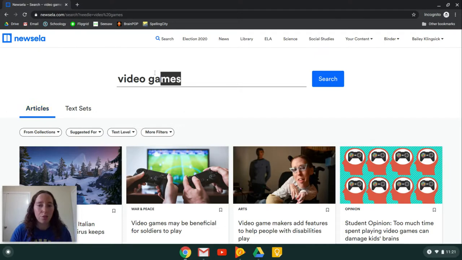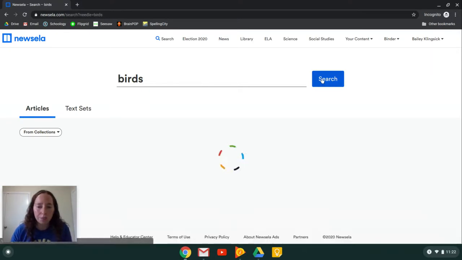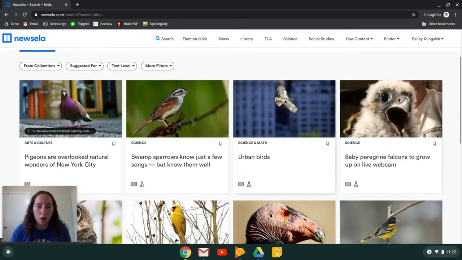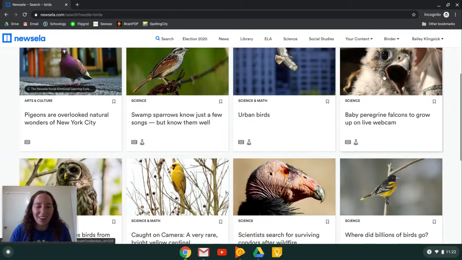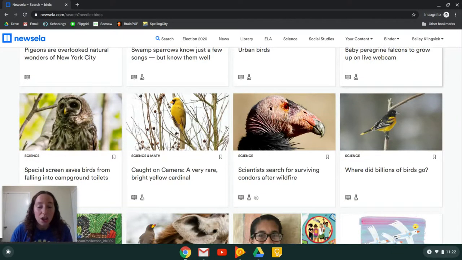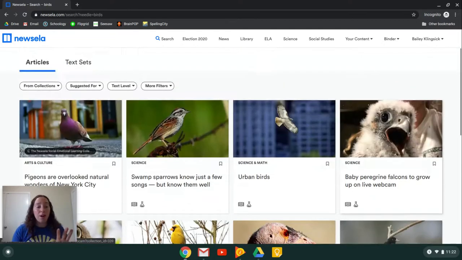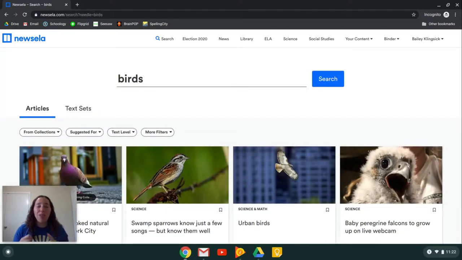Let's say you want to see all the articles about birds, because you know Miss Clincy likes birds. I'm going to push search. And here are all the, look at that bird. You look at all the articles about birds. So this is the other really cool part about NewsELA. Not only can you change each article's reading level to best fit your abilities, but you can also find an article that fits your interest.